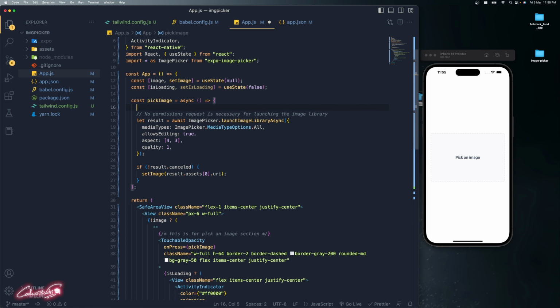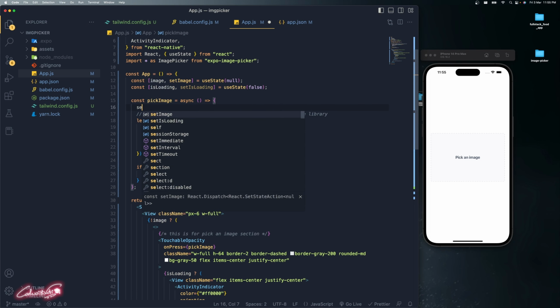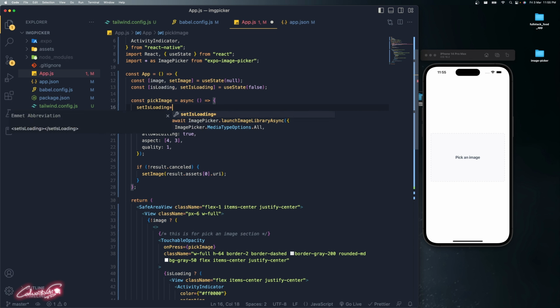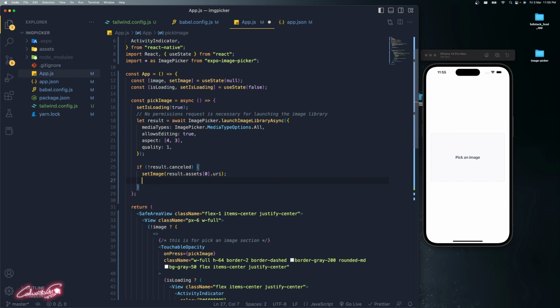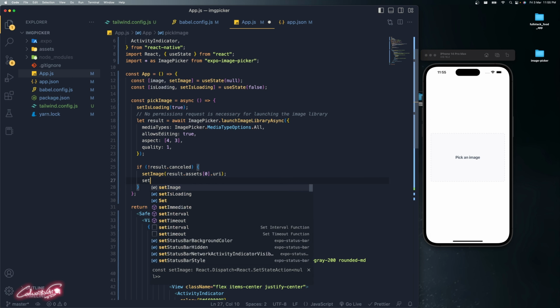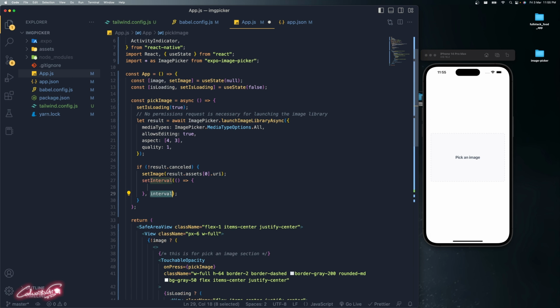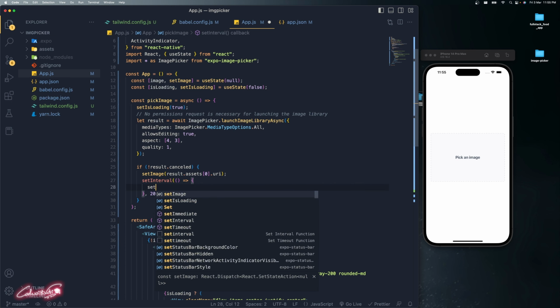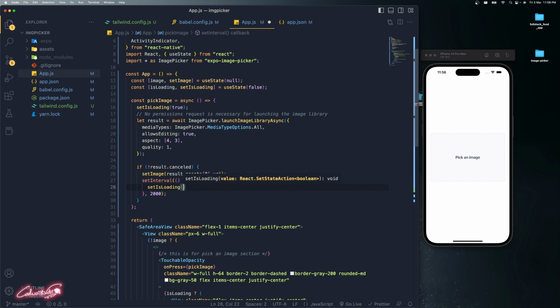Now, if everything is working perfectly, we need to enable this loading as well. So over here I'm just going to say set is loading as true, and once the image is set successfully, I'm going to use set interval and keep it at 2 seconds. After 2 seconds, it needs to set loading as false, to turn off the loading animation. All right, so now if I click this, that's going to enable the loading, and it should trigger our gallery.